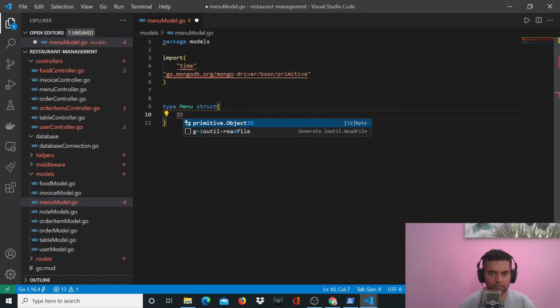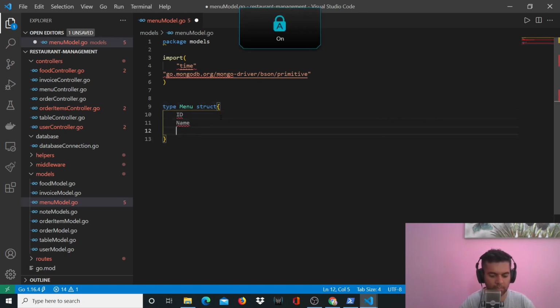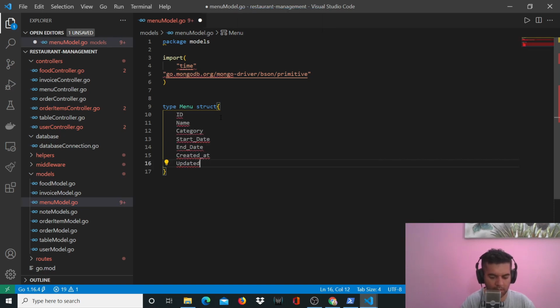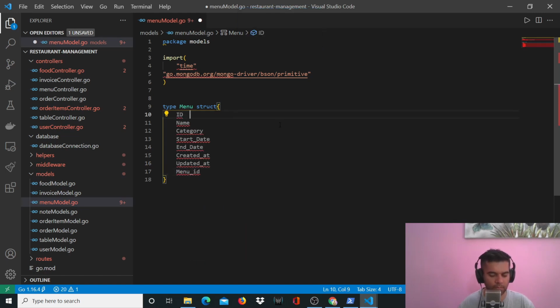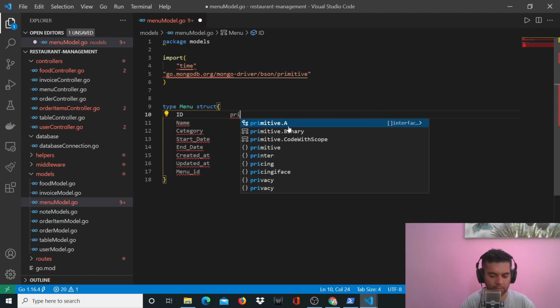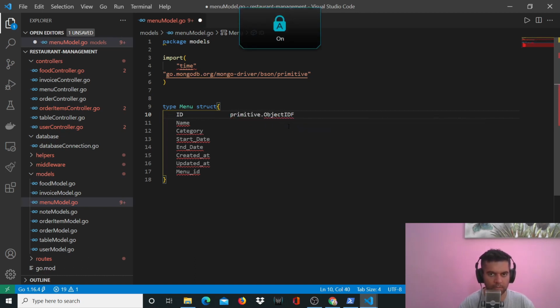Then you have ID, name, category of menu. So these I've already shown you in the Postman collection when I ran the project and showed you the demo. Then you have start date, you have end date, created at, updated at. These are our timestamps. And then you have your menu ID. So here you'll have primitive.ObjectID and BSON, which is standard. We've done this for all of the other ones as well.